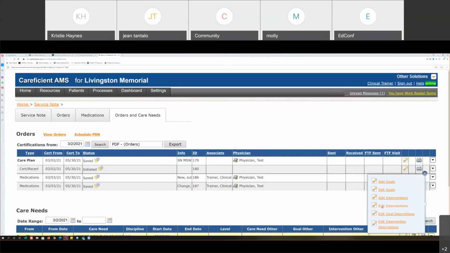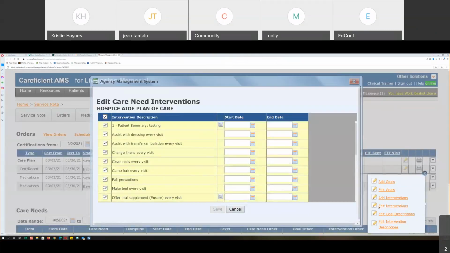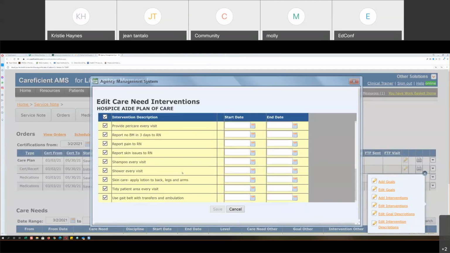So what you're going to do is, once you hover over that drop down, we want to end the shower. Because we're going to stop something that we already had ordered, we're going to edit the intervention. If you click on Edit Intervention, it brings up the interventions that you assign to the aide. So we're going to go down and find shower, and give it an end date.